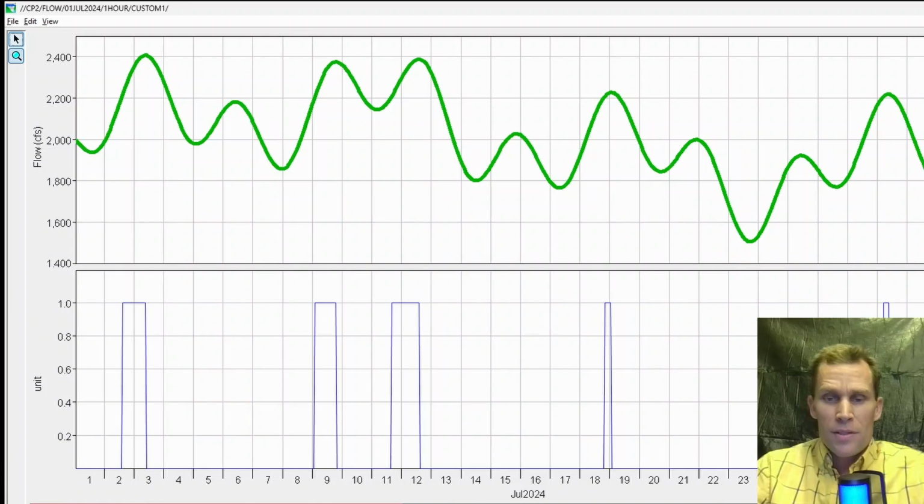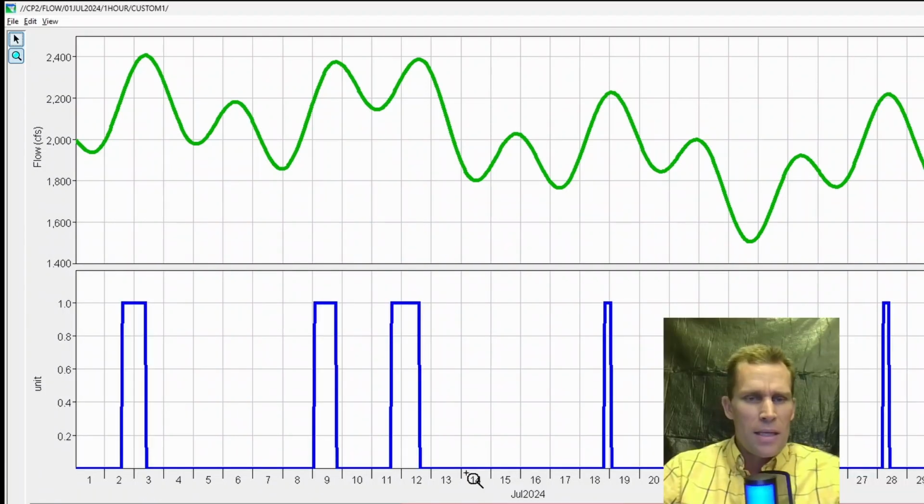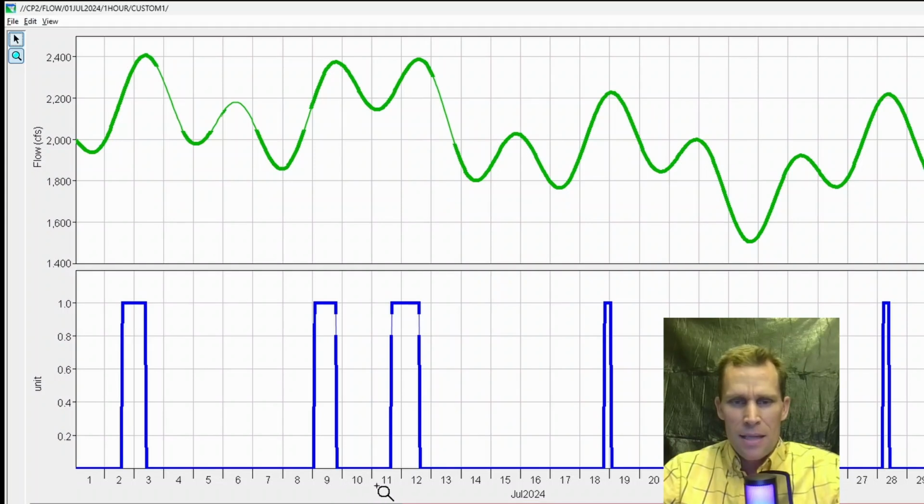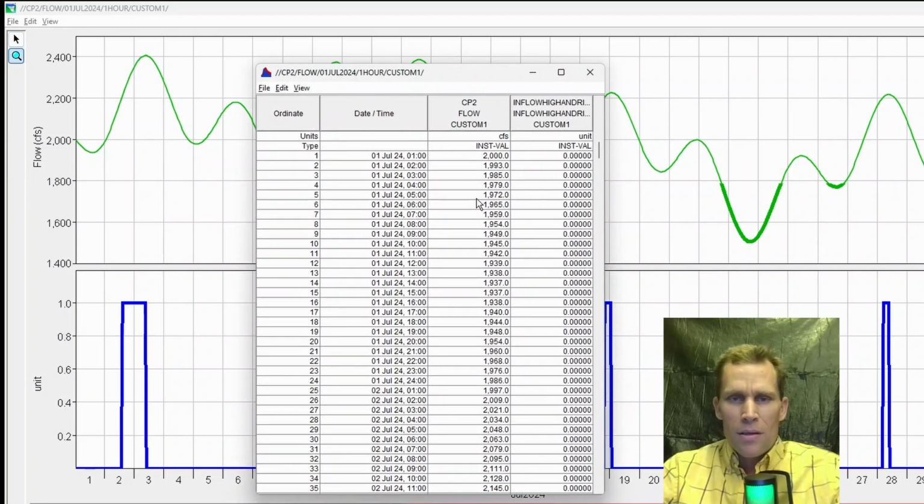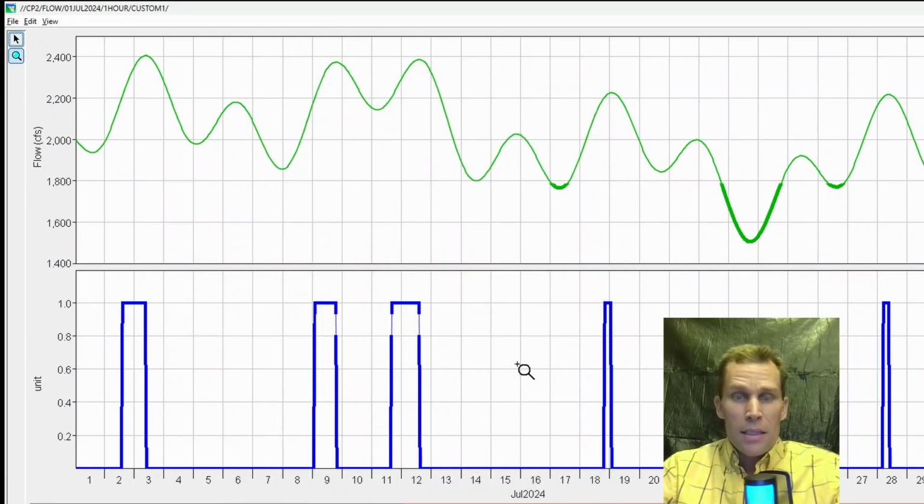So we have the flow. This is the inflow. And in the bottom plot, we have the state variable that is either 0 or 1. Right here, it's 1 for almost an entire day, which represents the time that the flow was above 2200 and has been rising for at least 4 time steps, which is 4 hours. We have the same condition on almost all of July 9th, and then again for about a day between the 11th and 12th, and then 2 more times later in the month. We could confirm with the numbers, but I think the data looks pretty accurate.